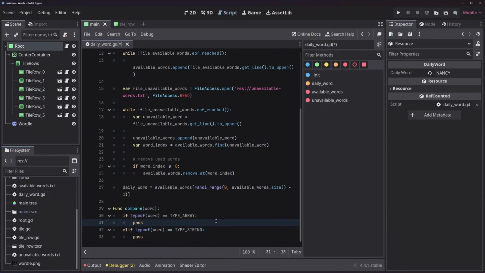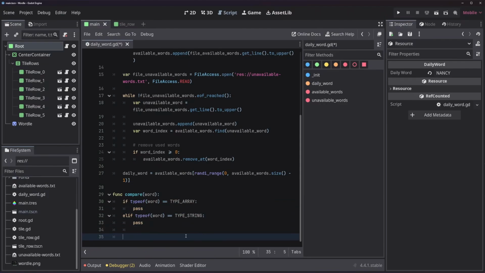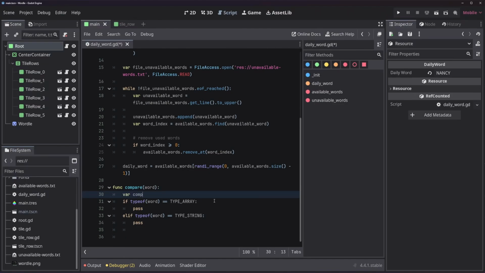And only two equals. This is not JavaScript. And we don't want to implement two different ways of comparing. We just want to use these to transform the data into something we're expecting. So for our comparison, it'll be easiest to work with arrays. We'll just define a local array variable, and then we'll populate this based on our word input parameter.